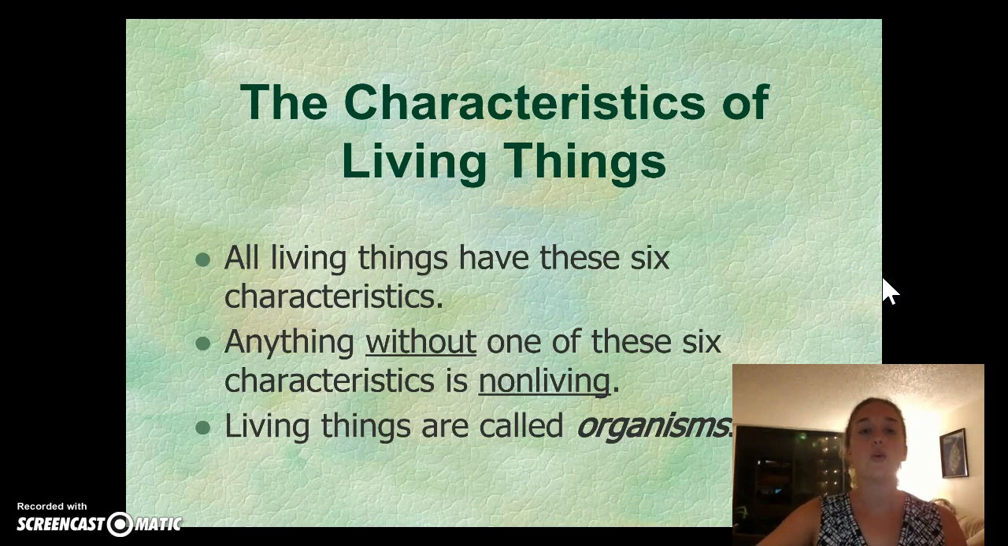In order for something to be considered alive, it has to show all 6 of these characteristics. Anything without even one of these 6 characteristics is not considered living. So in order for something to be considered living, it has to do all 6, and then we call it an organism. So to define organism, an organism is any living thing. Living things are called organisms.